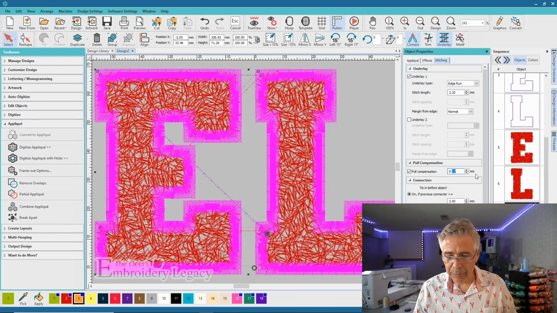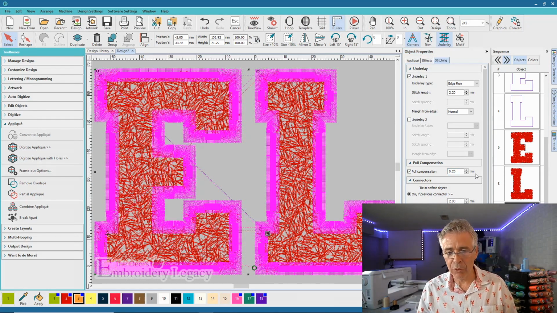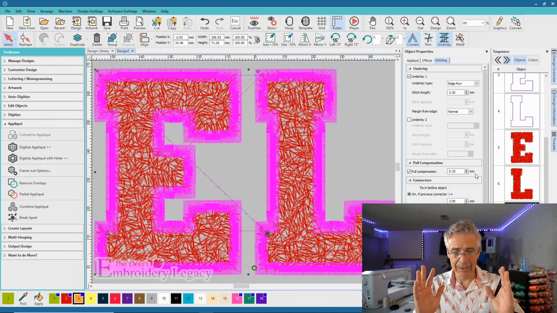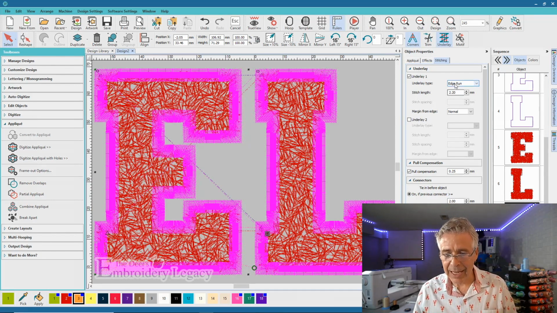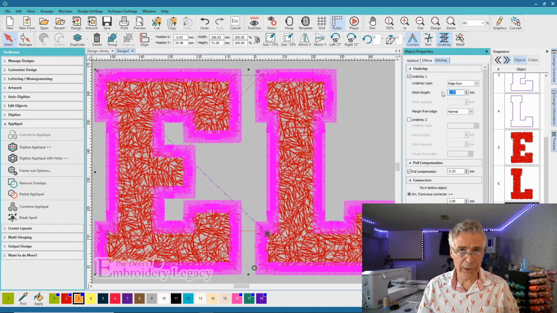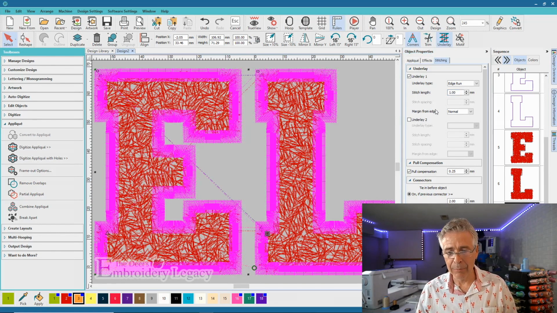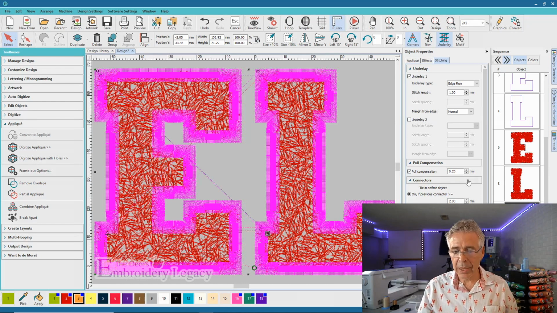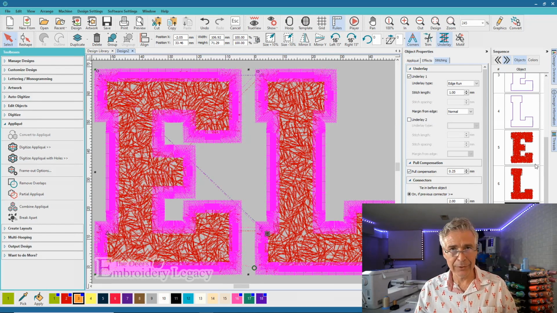I'm going to change the pull compensation from 0.17 to 0.25. So essentially I have increased the pull compensation and made it a little bit wider. I have taken that edge run underlay and I'm going to change it from 2.2 millimeters to 1 millimeter so that it helps to perforate the actual foam. So now I'm going to put that one in place right there. So now I know that my underlays are fine, but I'm not done yet. I have one more step to do.